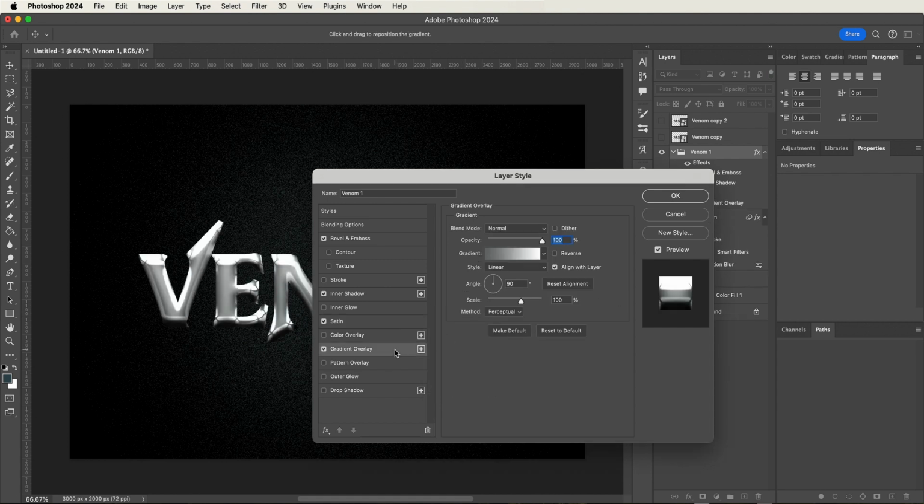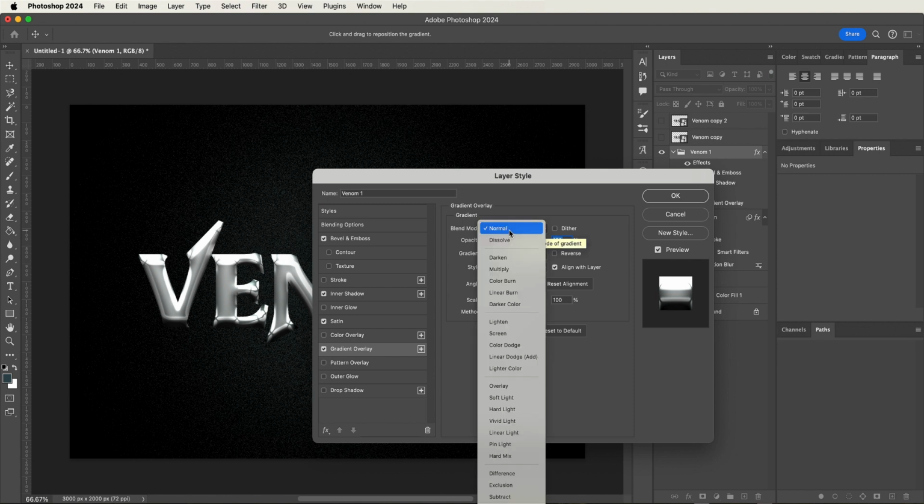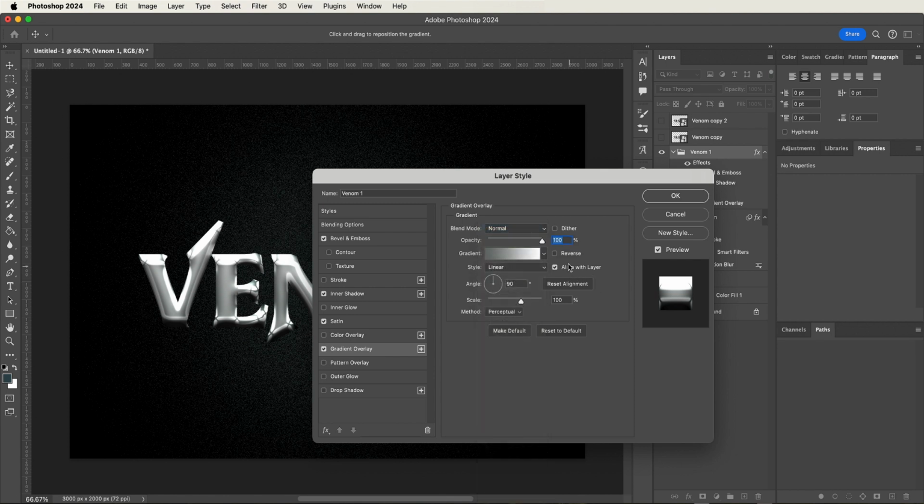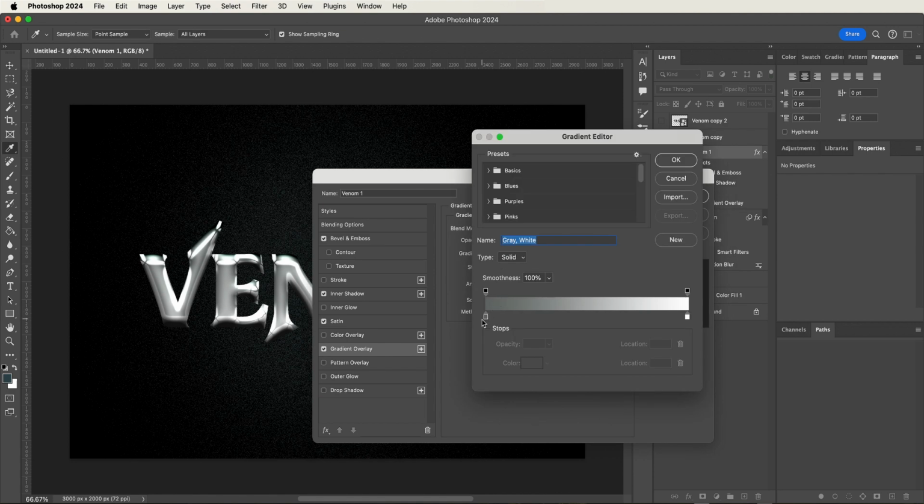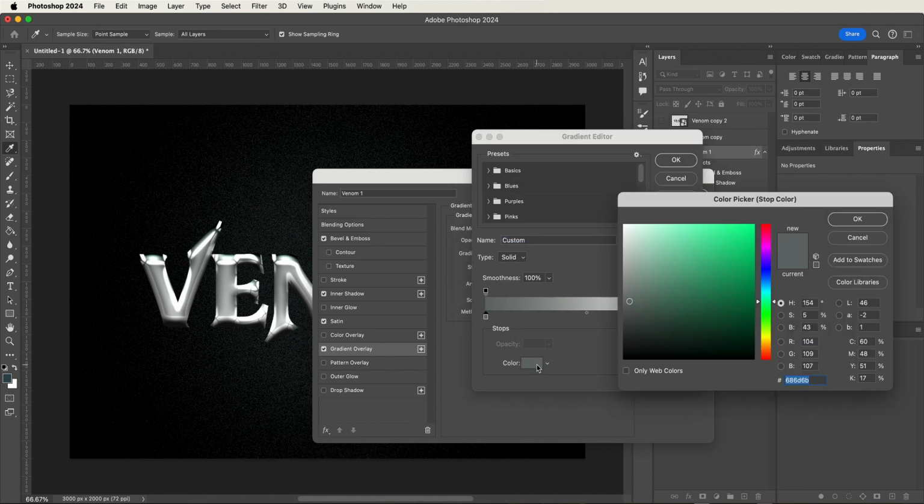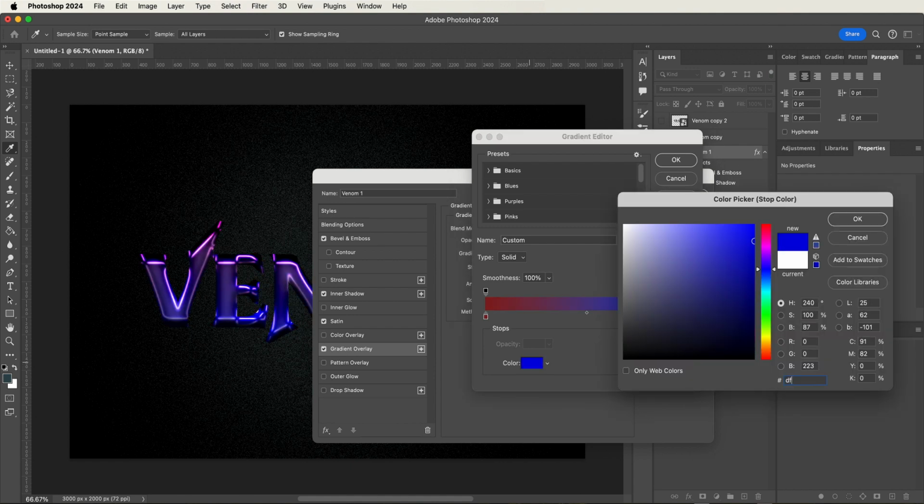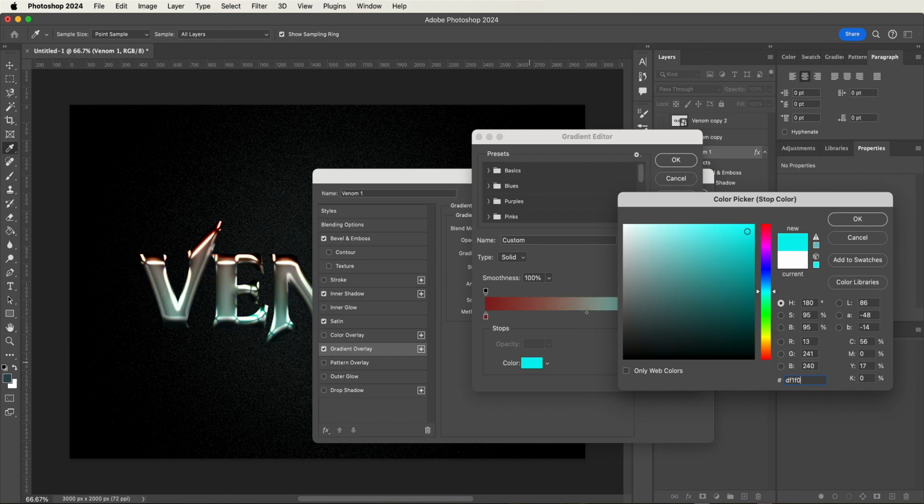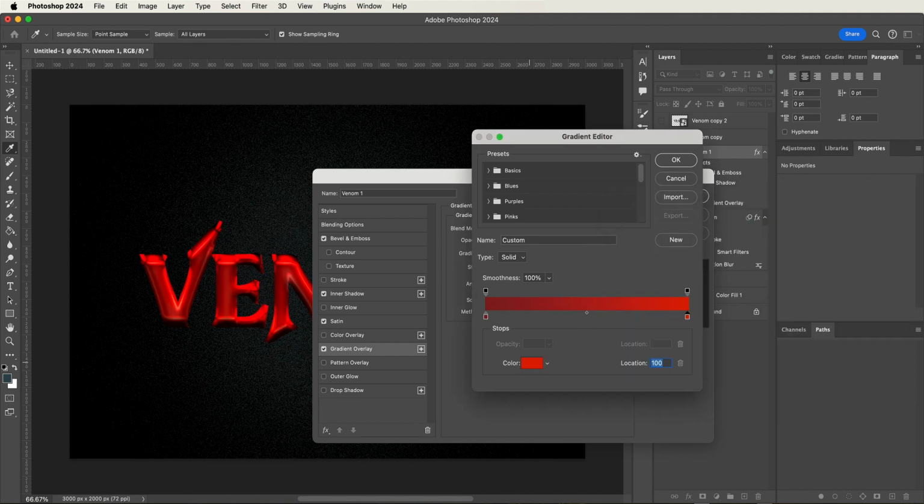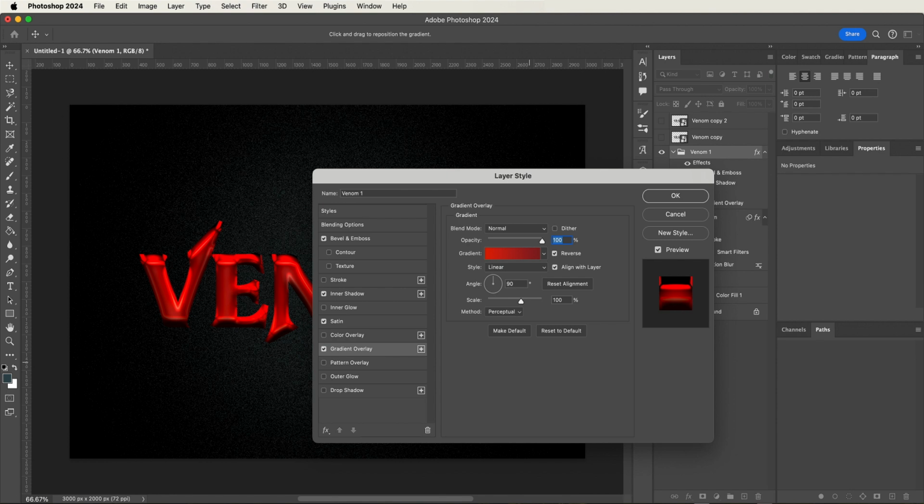Now select Gradient Overlay. Make sure Reverse is checked, and for the first color stop, change it to 871E21. And then on the second color stop, change it to DF1F03. Change the angle to 112 and change the scale to 131.